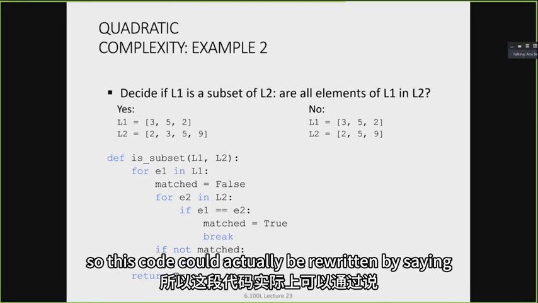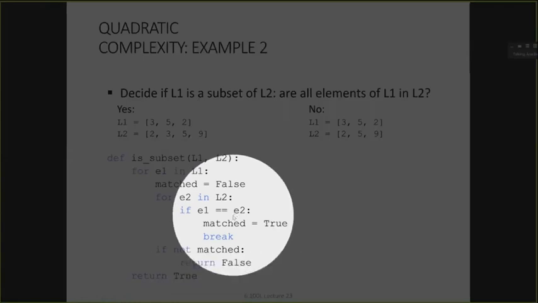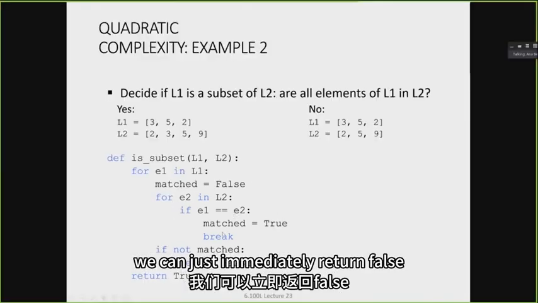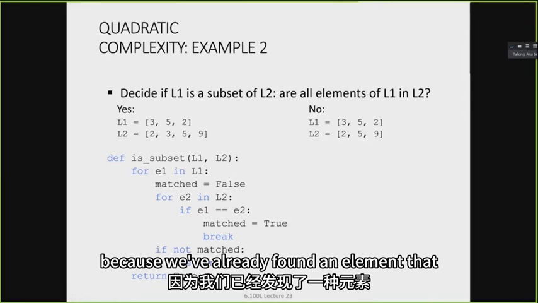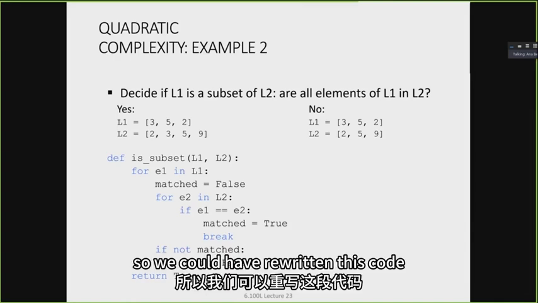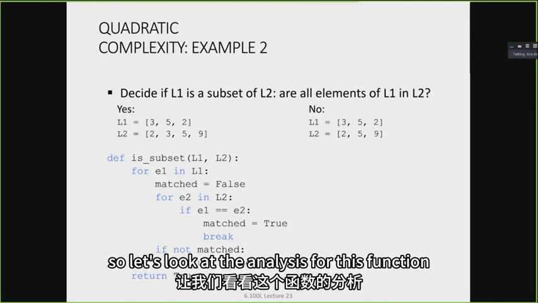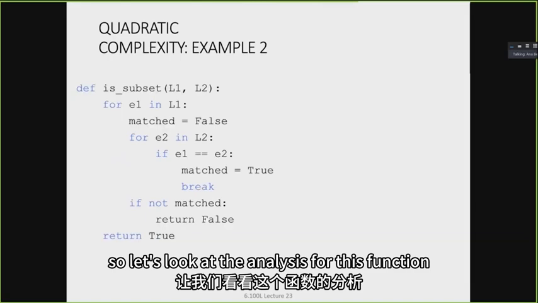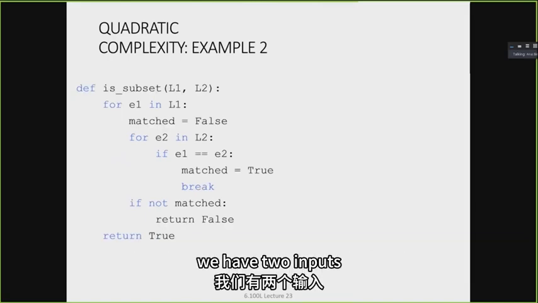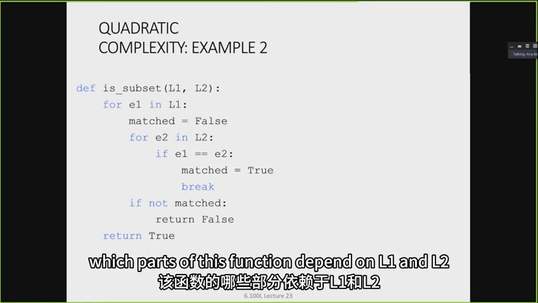So this code could actually be rewritten by saying kind of the inverse, right? If E1 is not in L2, we can just immediately return false because we've already found an element from L1 that's not in L2. So we could have rewritten this code in many different ways, but the ultimate analysis will be the same. So let's look at the analysis for this function. Well, we have two inputs, so we have to be careful about both of these inputs. Which parts of this function depend on L1 and L2?